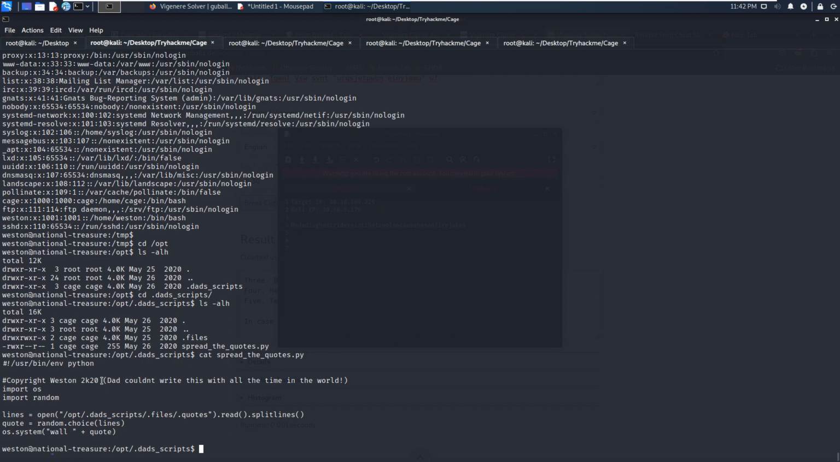This Python script will import the os module and import random. First we get the lines by opening this file, reading and splitting lines. This converts to a list. Then we use the random choice method to select one line each time, and then we run the wall command. You know wall is a Linux command, followed by this line.